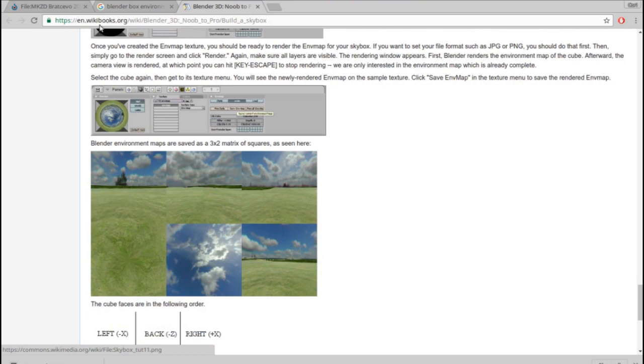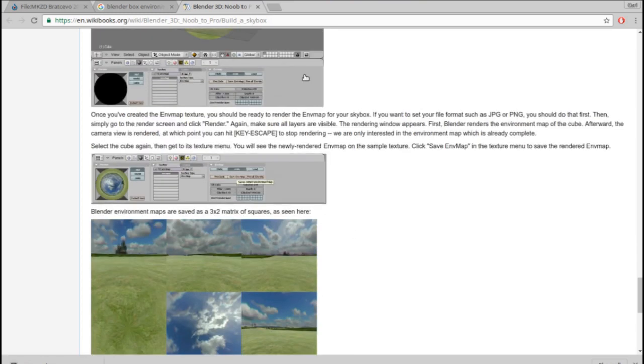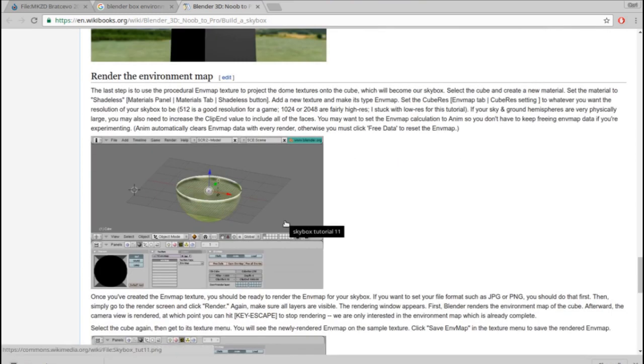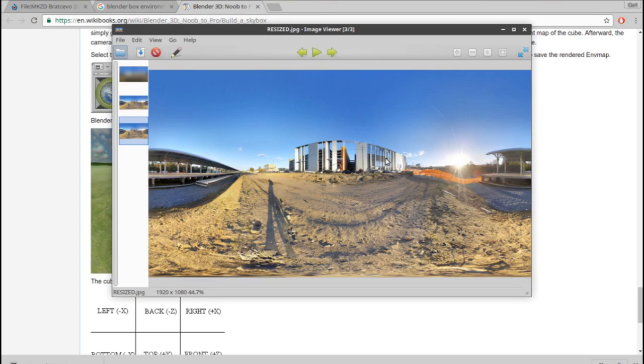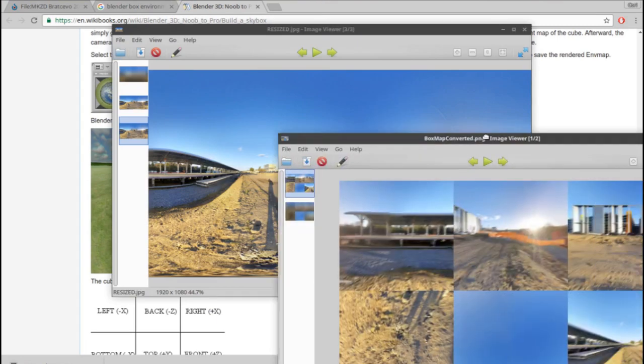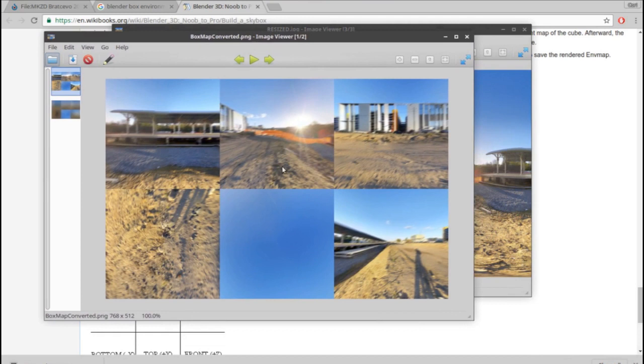Now this website here, this wikibook, is about building a skybox, this environment map, but it is centered around Blender 2.4. So it's a very, very old tutorial. What I'm going to do is take you through these steps as it applies to the current version of Blender. And we're going to turn this image into this image, which is the same image. It's just that we're applying it to a box map.